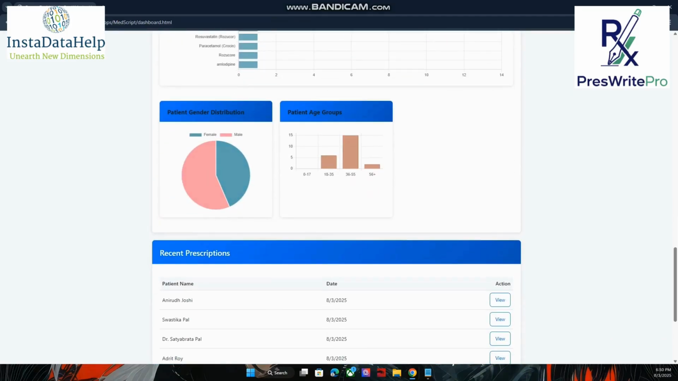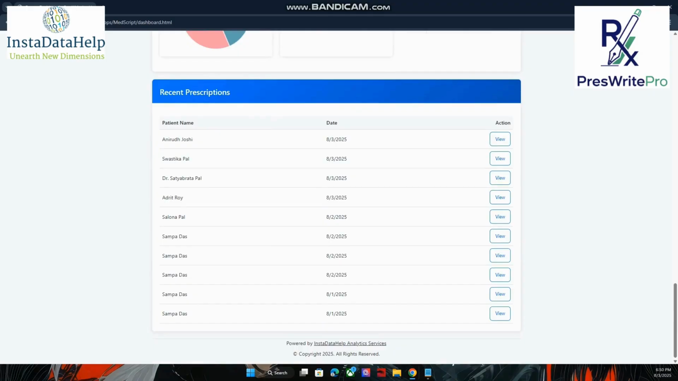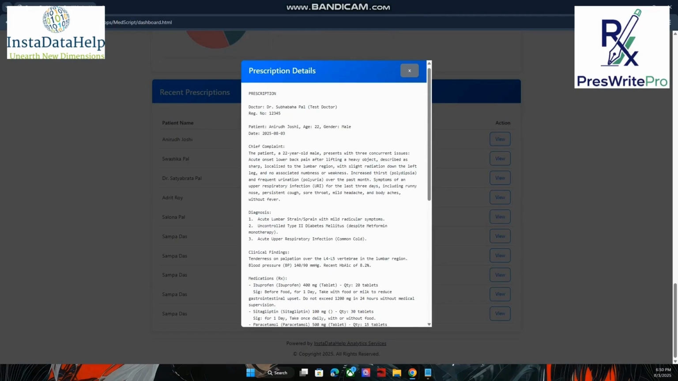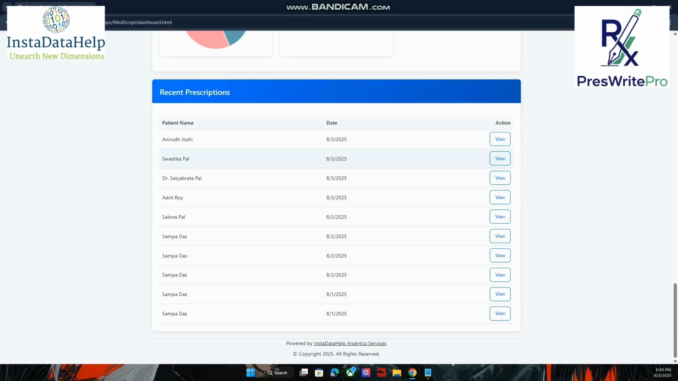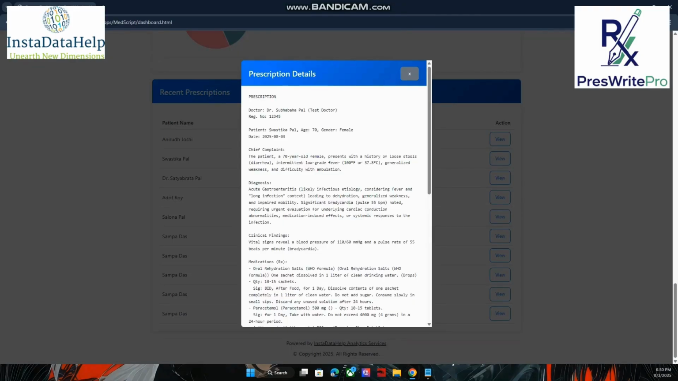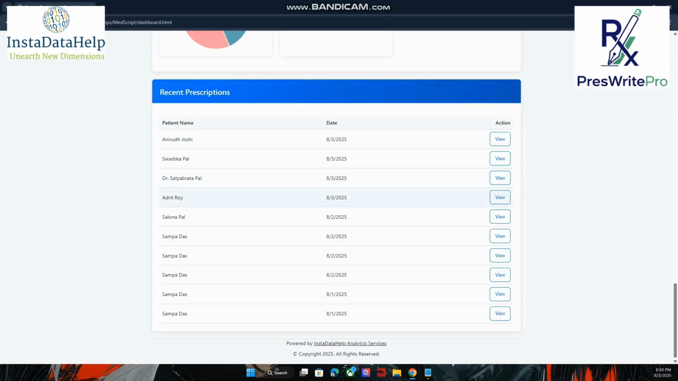We can also check the patient gender distribution, like how many females have come, how many males have come. We can also check the age groups, like mostly the age group that has come is from 36 to 55. So we can take all this data for analysis or for some research purpose. All this data is also present here. We can check the recent prescriptions, that is for Anirudh Joshi, as you can see. And Swastika Pile, you can see acute gastroenteritis infection, considering fever and lung infection context.